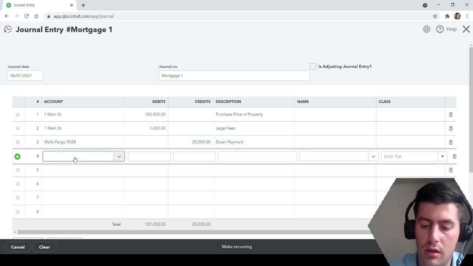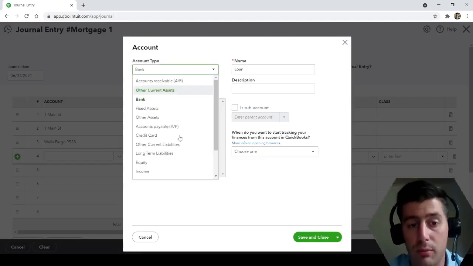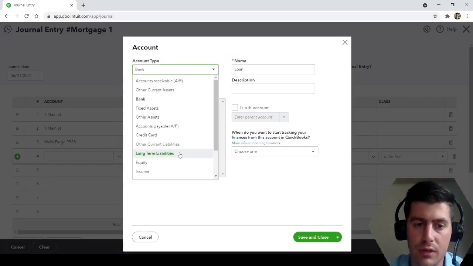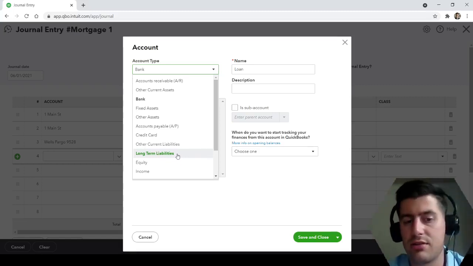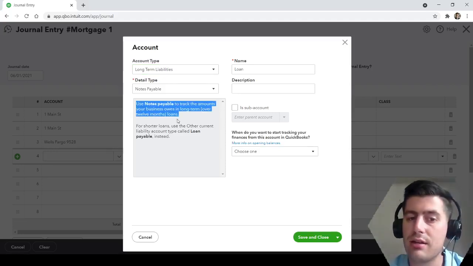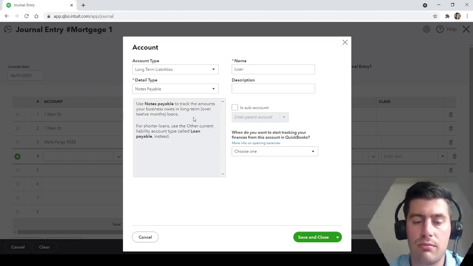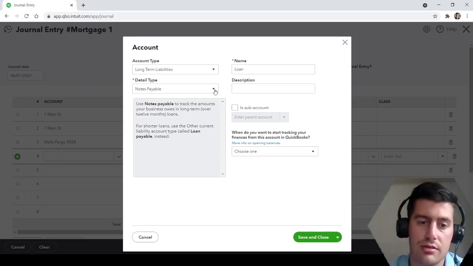Now lastly, we will do a loan. The mortgage. It's a long-term liability. Current assets and current liabilities are 12 months or under. And any long-term fixed assets or long-term liabilities will be more than 12 months. QuickBooks does a good job of explaining some basic accounting to you. Right here: use notes payable to track the amounts your business owes in the long term (over 12 months). For short loans, use other current liabilities. But this is a long-term liability. Typically mortgages are 15, 30 years, right?